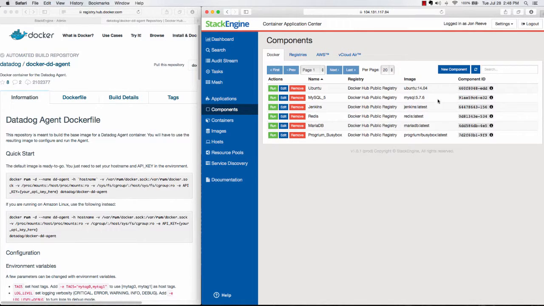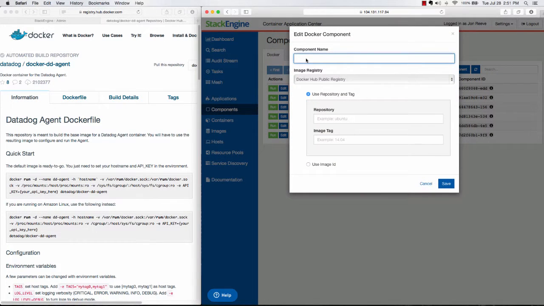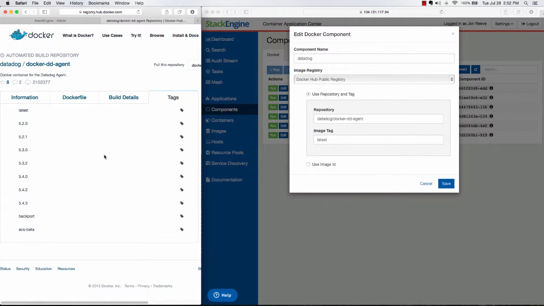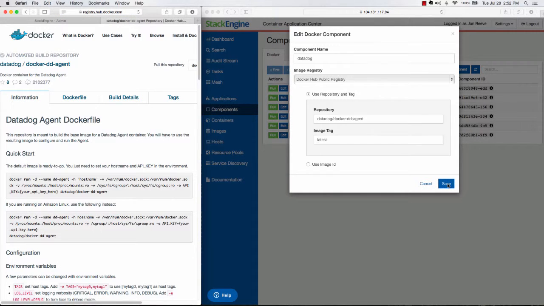Let's navigate back to StackEngine and create a new component for Datadog. Okay, so let's give our component a name. We're going to call it Datadog. We need the full path to the Datadog image from the repository, so let's copy that over and remove any spaces here. We're also going to go with the latest image tag for that image. You can see in the tags tab here that there's a number of older versions, but we want the latest version. And let's go ahead and save that.